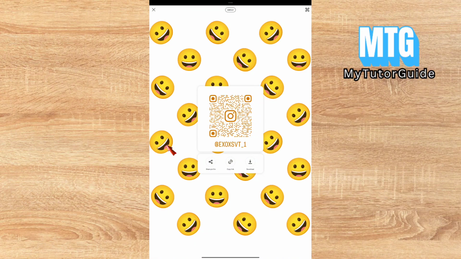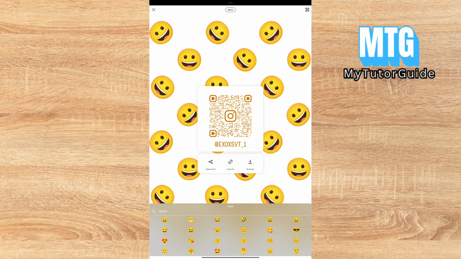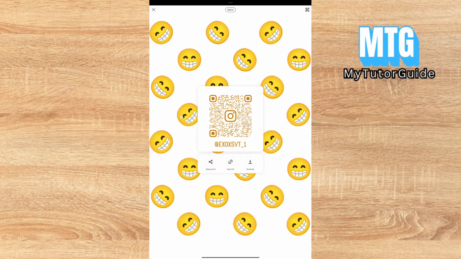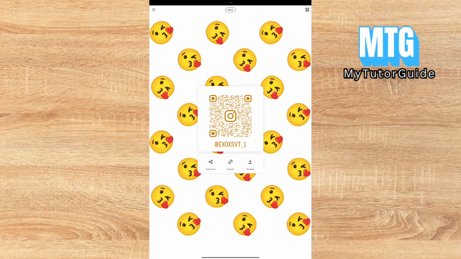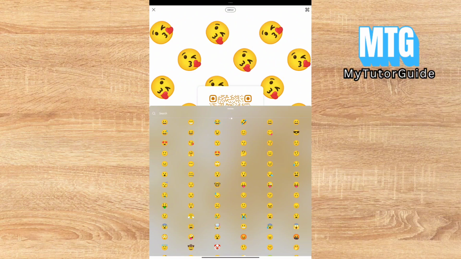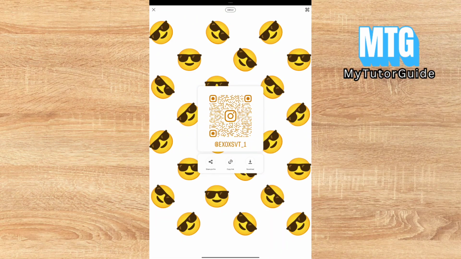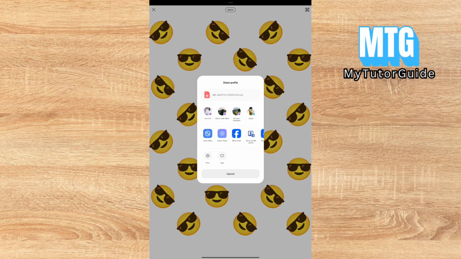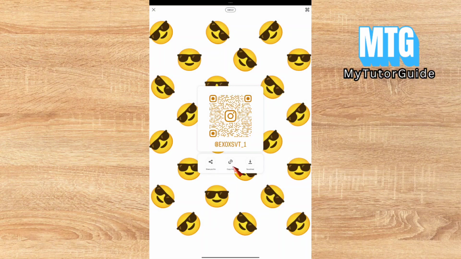You can change the emoji of your background by clicking on your background, and this will pop up on your screen. So you can simply select from these various emojis available on Instagram. Once you have finalized the background of your QR code, you can simply share your profile by clicking on the share profile button. This will allow you to share your profile on different social media platforms available on your device.